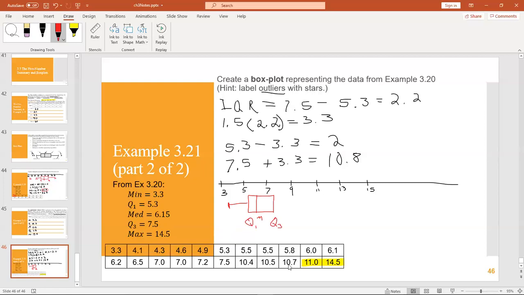The highest value that's not an outlier is 10.7, so that's maybe right about there. There's the other whisker there. So this is going to be 10.7. And then this one is 3.3. It's the lowest non-outlier. And then here at 11, that is one outlier. And then 14.5 is going to be somewhere in that neck of the woods. Those are the two outliers in our data set as shown on the box plot.